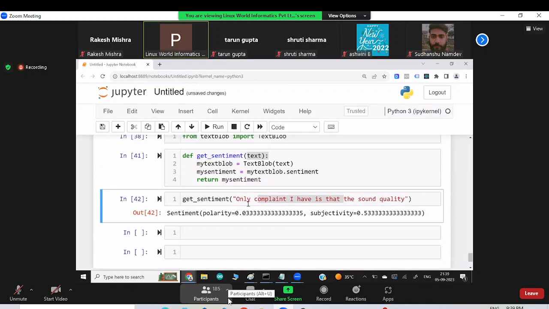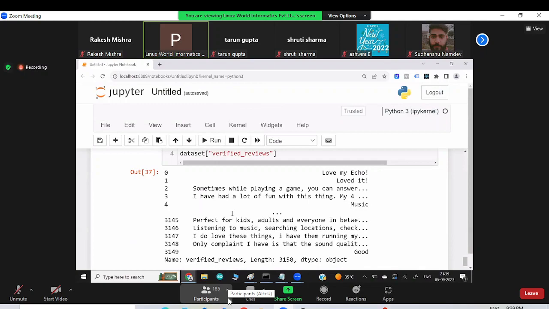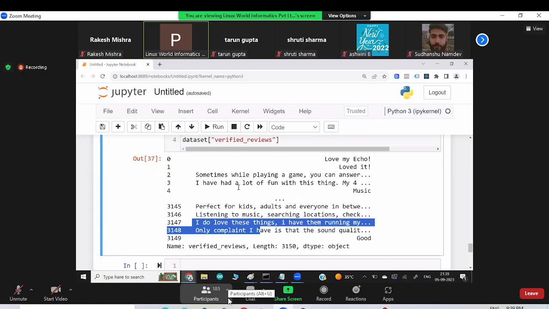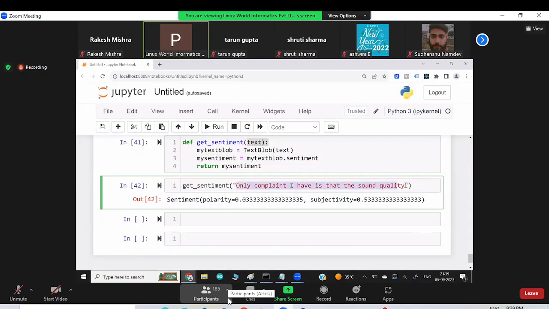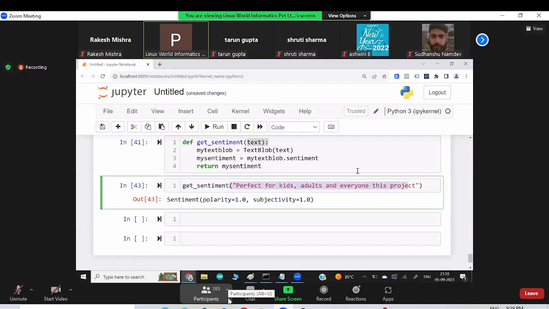Okay, or maybe I try "perfect for kid and adult, for everyone in between." One minute, I'm just checking the function. And for this product, I'm just trying to type something here. "Fantastic." So here the polarity is one, which means it is a purely positive statement, and somebody is also giving an opinion, so subjectivity is again close to one. Okay, so that's how my function is working.